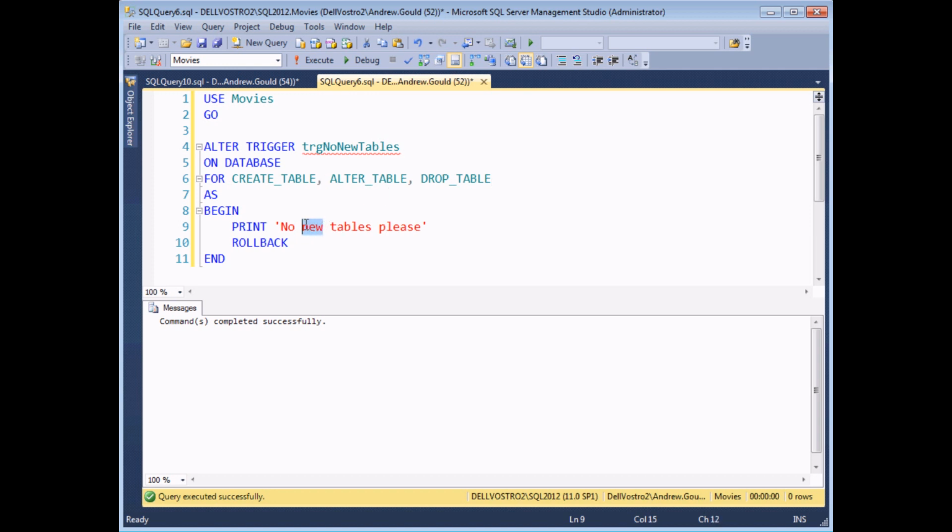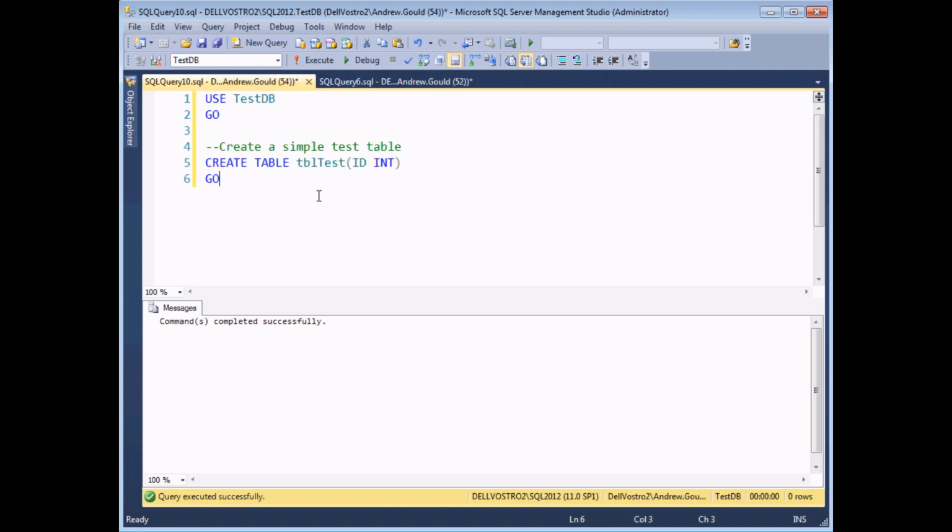I'll make a quick change to the message that gets printed as well. So it says no changes to tables please. And then if I execute this code, my trigger will be updated. To test if it works, I can go back to my test code where I was creating a new table. So let's modify which database we're using, so it uses the Movies database again. If I execute this code, I'll be told again that I can't create a new table, as I couldn't before, but the message is slightly different this time. It says no changes to tables, please.